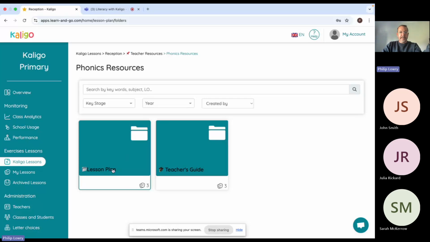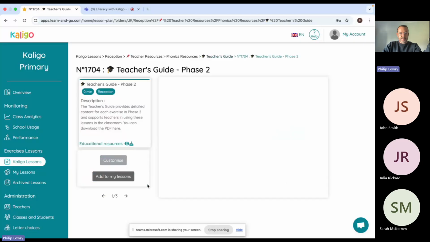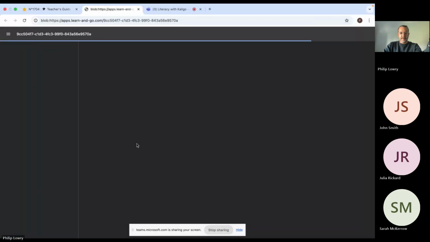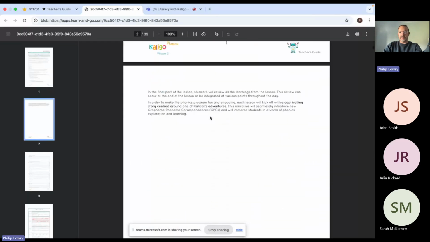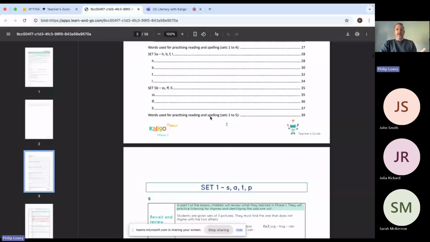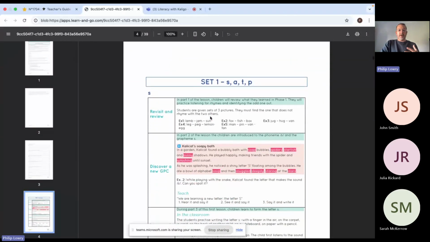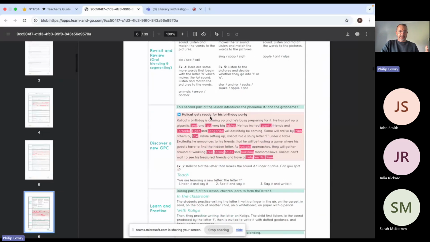If I click on teacher guide, you'll see here that there's a little page down here. If I click on the page and I come up here, I can see open PDF or I can download it. That will give you your teacher guide. Okay, so there you go. There's your teacher guide for phase 2. That will assist anybody that's new to phonics or needs more teaching instruction in terms of your sets and phases across phonics. That's all built into there.